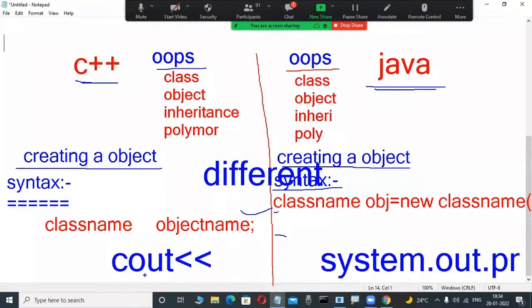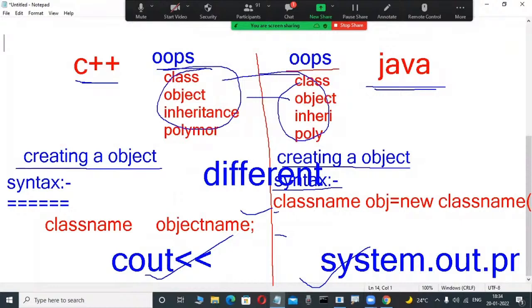Functions are also totally different in these two object-oriented languages. But conceptually, the OOP concepts are the same: what is a class, what is an object, what is inheritance, what is polymorphism. Syntactically, totally different. Why? Because those are two different languages, two different products from different companies. That's why functions and syntax are different.